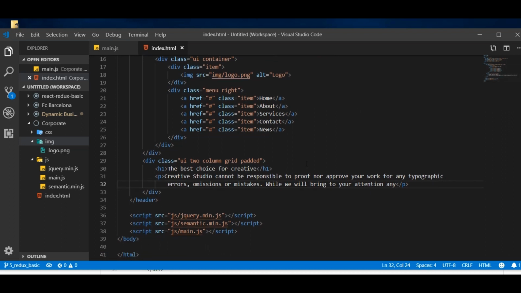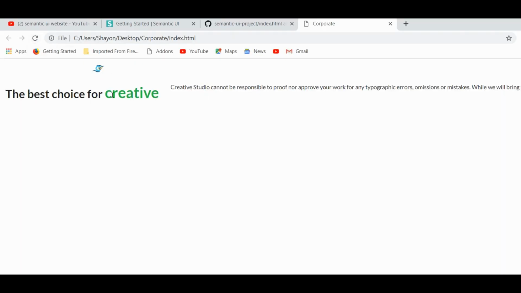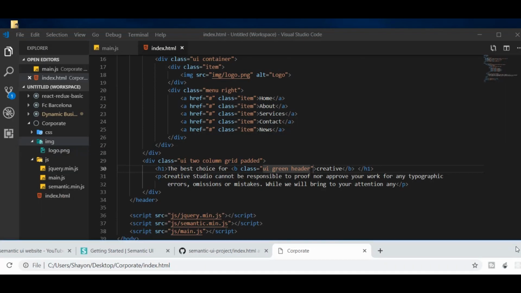Okay. I want this creative text to be green. So how can we do this? Just surround it with the block tag. Surround the creative with this block tag here, and just make the class name UI green header. This will be green. This is showing green, but all those formatting are gone. So what can we do? Something went wrong, I think.